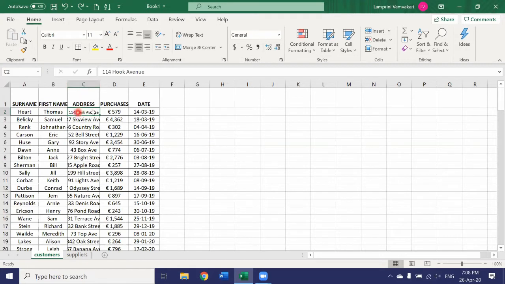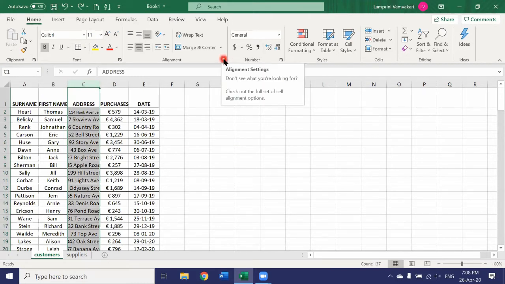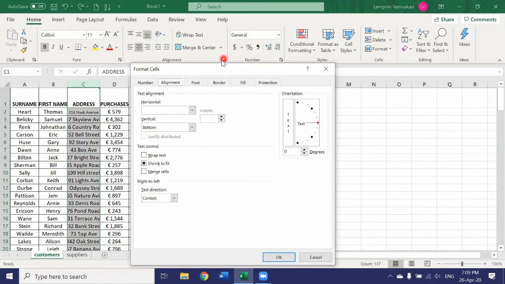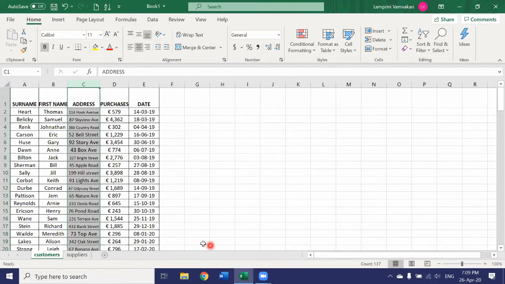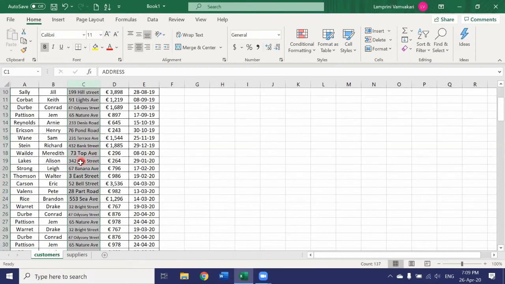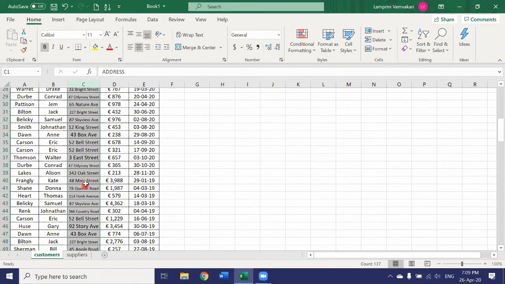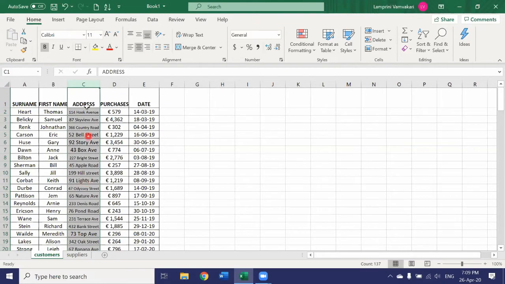Now, I only applied it to one of the cells. If I wanted to apply it to the whole column, I would simply select the whole column. And again, from the Launch button in the Alignment settings, Shrink to Fit and OK. You see? Of course, now my font size is not even, but all the information is visible. Okay, so let's undo these changes.